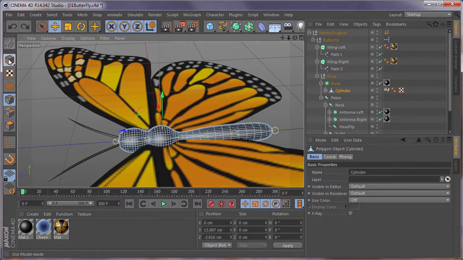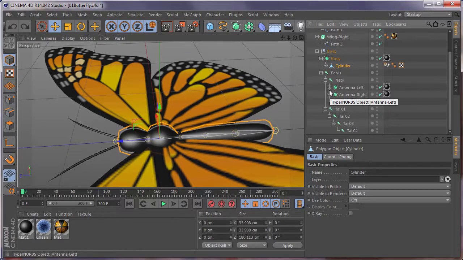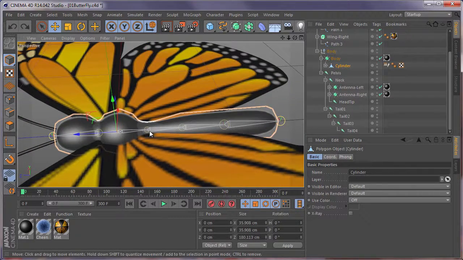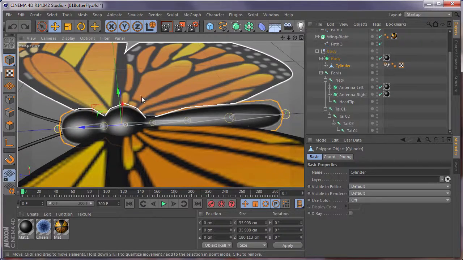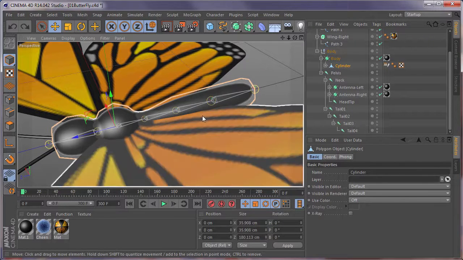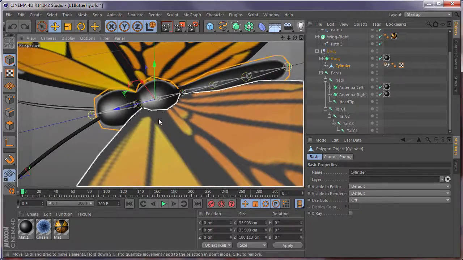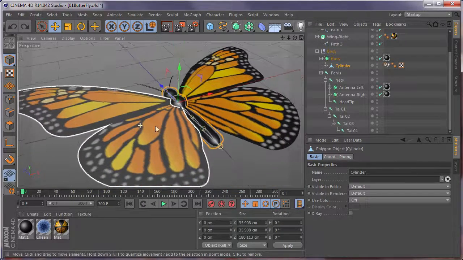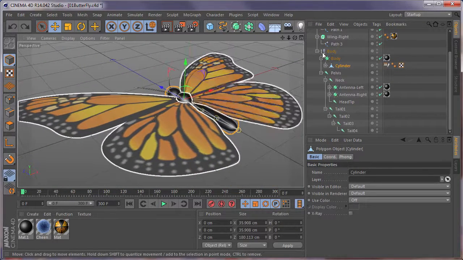It's got a real basic rig involved in the body, which the body is weighted to. It's got a neck bone, pelvis joint, and 4 joints in its tail. It's got a couple of antennas here, and that's about it. So I want to get this butterfly flapping. So let's see how we would do that.